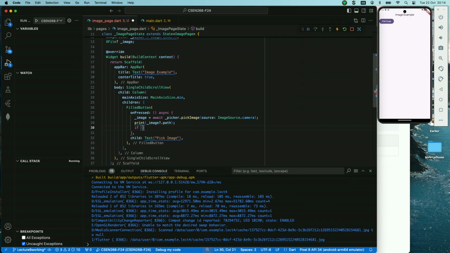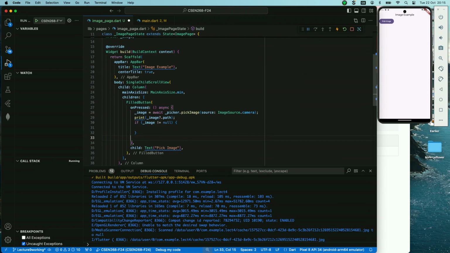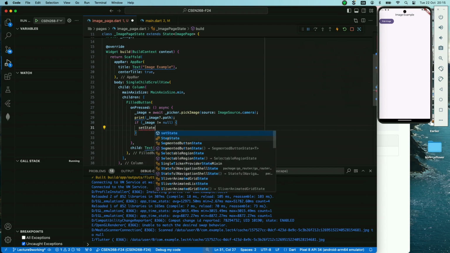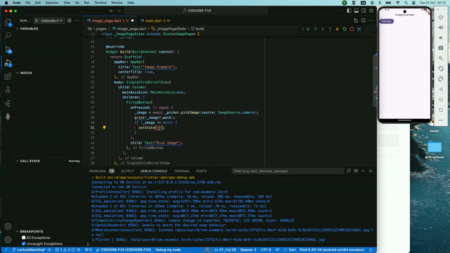Okay, so if image is not null, then I want to do the following. Because now I've got the image, I want to paint the image on the screen. So if the image is not null, I want to repaint my screen. Okay, but I still haven't injected my image, did I?